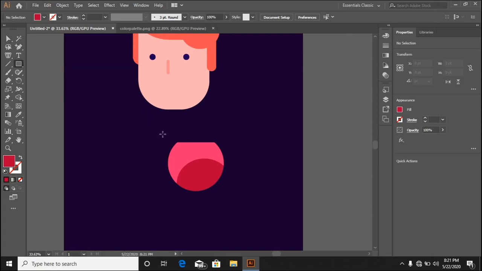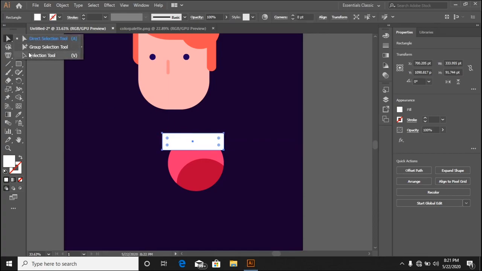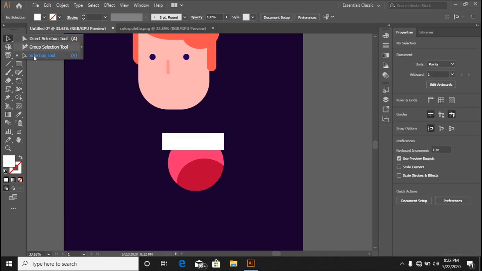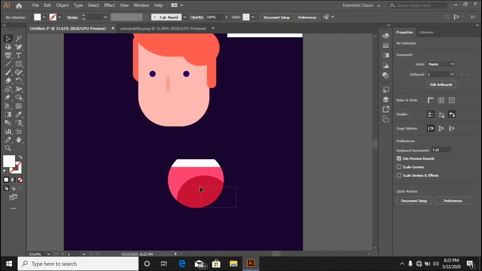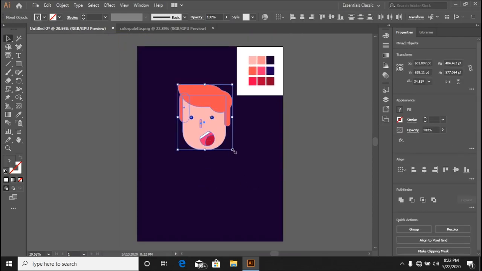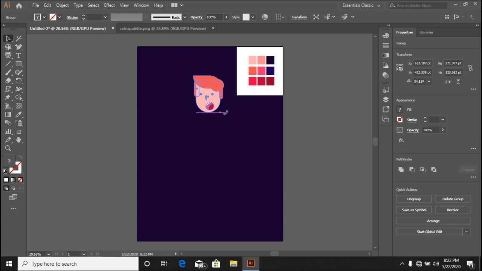Let's draw the teeth. Pick a white rectangle like this. Select them, divide them again, and delete the unnecessary parts. The mouth and head is ready. Now what you can do is select them and group them. That way they will stay together.